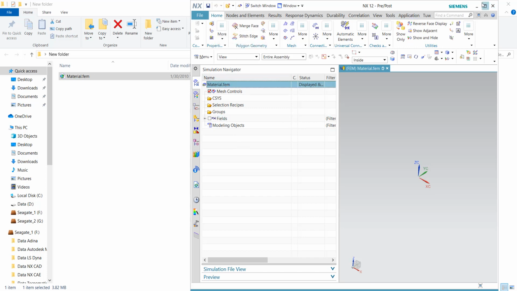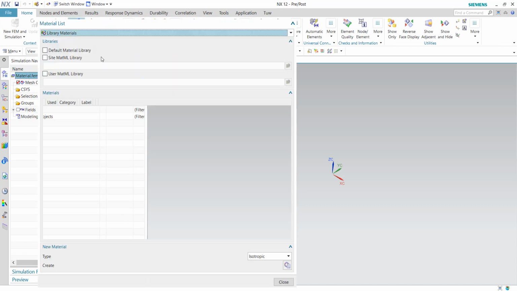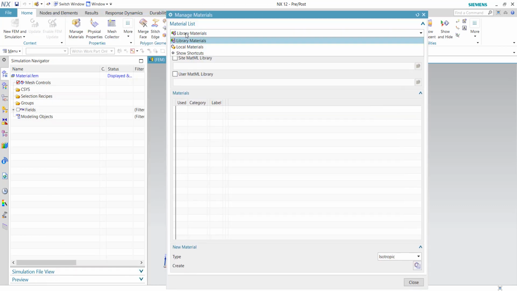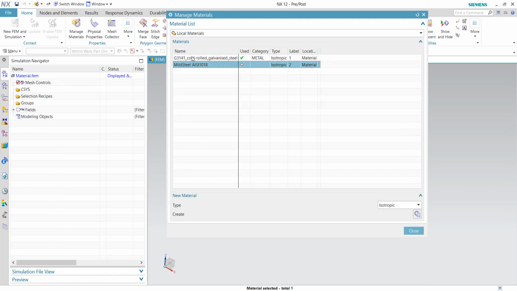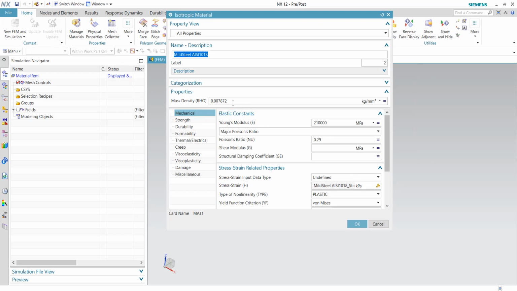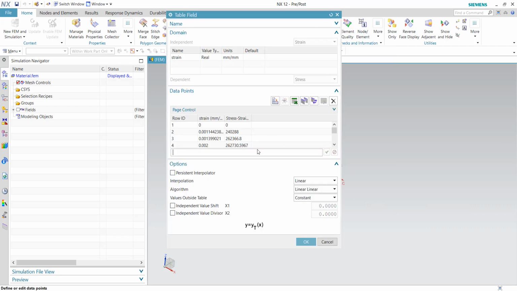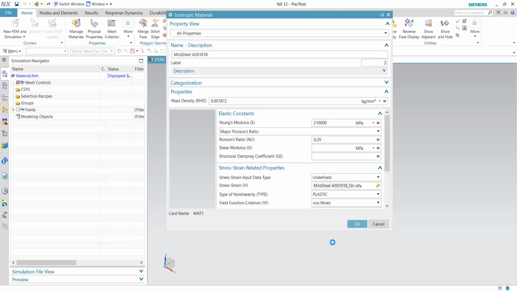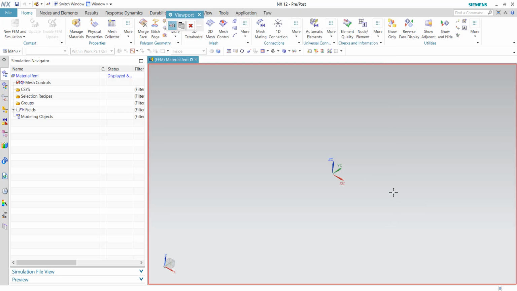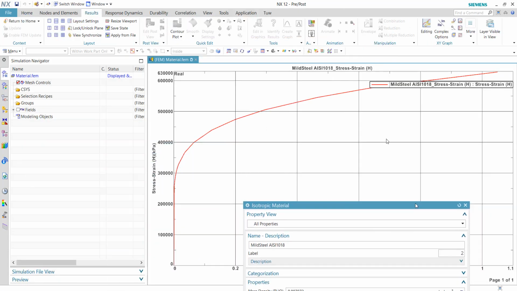So let me just go ahead and show you the material which has been defined in this FEM file. So I have two definitions. One is a galvanized steel, another one is a mild steel. If I double click on either one of them, this will show the properties such as the density, Young's modulus, Poisson ratio, and also a predefined stress strain curve. I can go ahead and click edit to change the value of the stress and strain in a tabular format. Or I can try to plot this graph here as such.